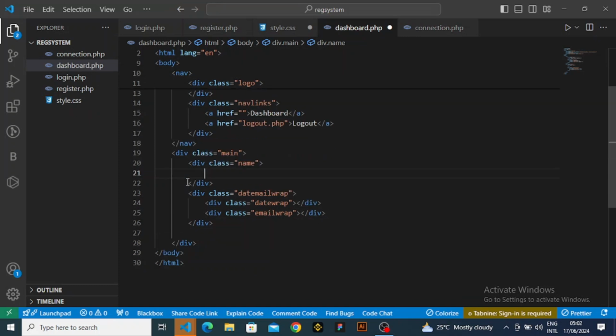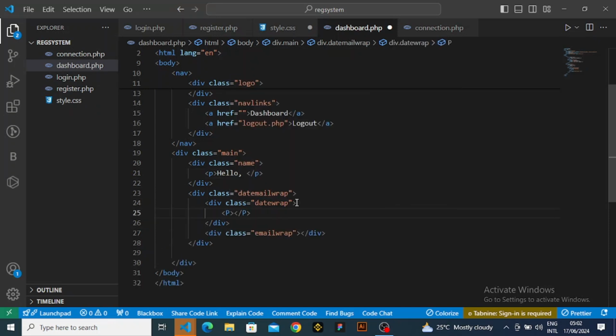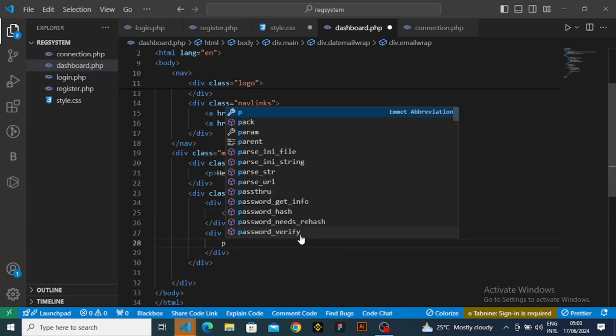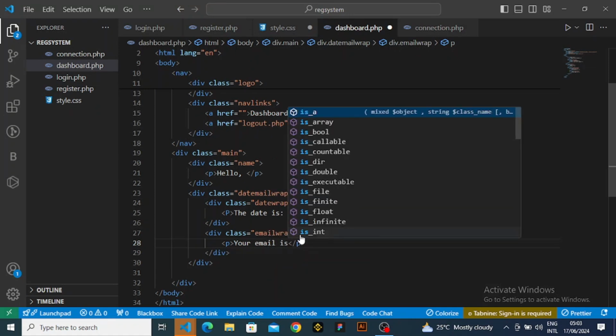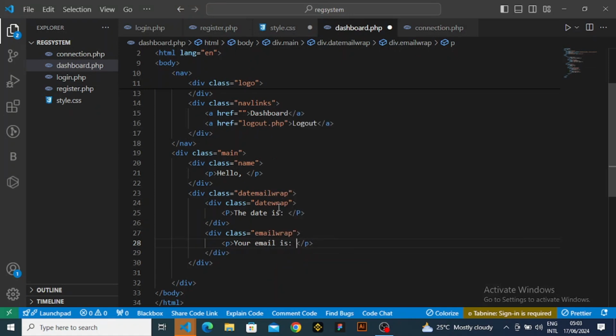So let's have a paragraph in each of those. Hello, then the name of the user. This place is going to be dynamic, so we're going to use PHP code to fetch the particular user that is logged in. So let's just leave it like this first. Also have a paragraph. Everything is going to be dynamically fetched using a session. So here we have the date. The date is, so let's leave it like this for now. Another paragraph here. The email is, so here is going to be dynamic. The email, the date, and the name are all going to be dynamic.